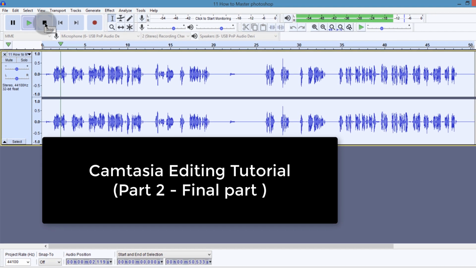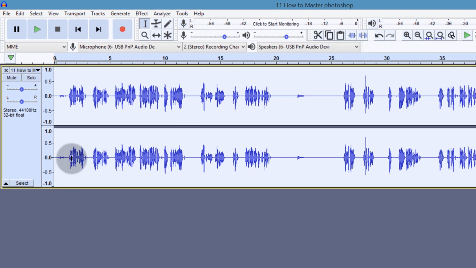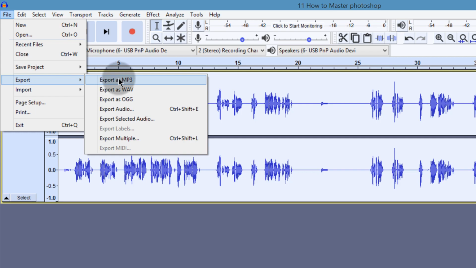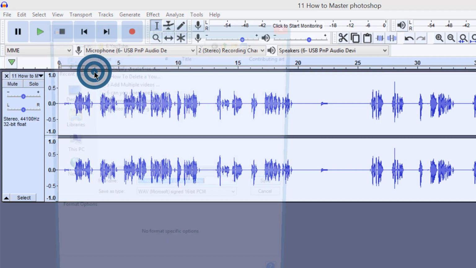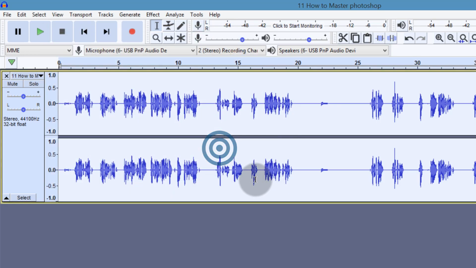How to master Photoshop. If you want to master Photoshop, so that's just all I want to do. So I can export it, and I will export it as a WAV file. And I'll just click on save.